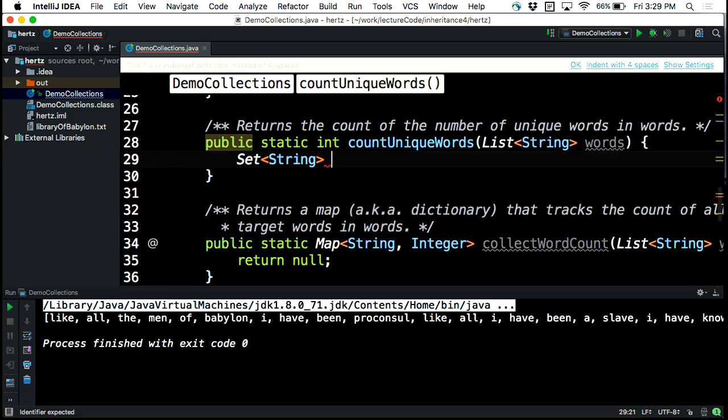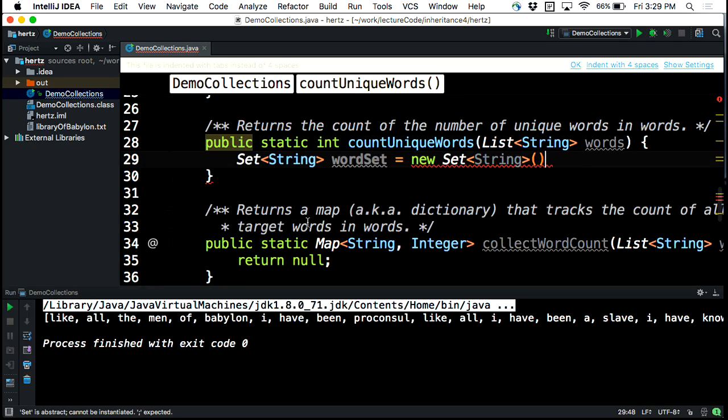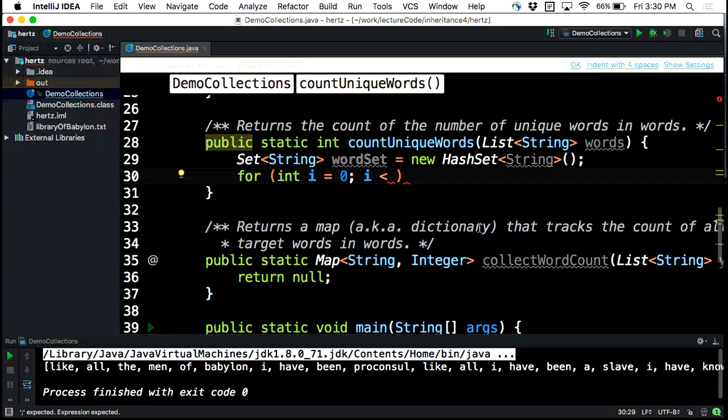Okay, a set of strings, we'll call this thing word set. And then we'll say new... we can't say new set, so I need something, okay, we'll go with hash set, whatever. That works. And so now I have a set of words, and then I'll be lazy, we'll do a better syntax in a moment, but I'll say for int i equals 0, i is less than words.size, i plus equals 1.